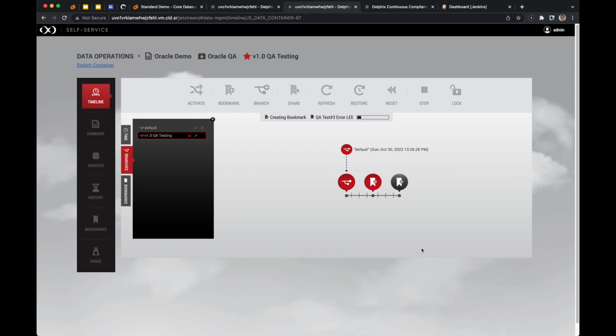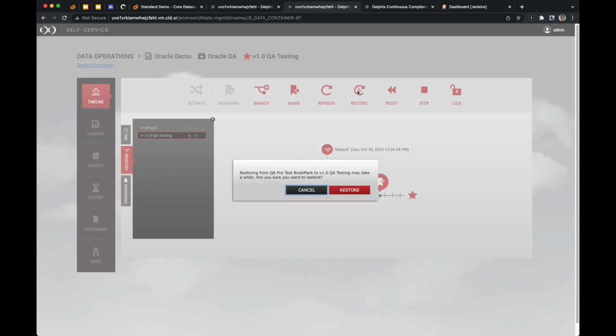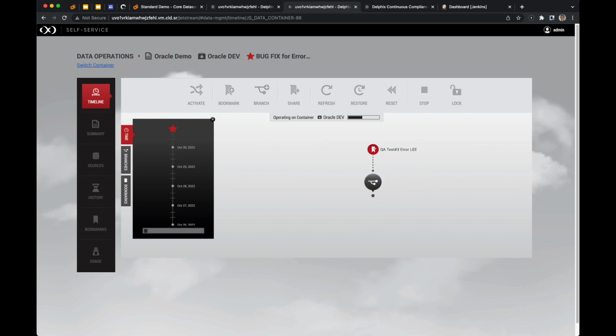And once this bookmark is completed, we'll make it shareable, and then we can inform the Dev group about the error and the bookmark. Now, while waiting for Dev to provide a bug fix for the error on test 3, QA can restore his timeline back to the starting point given by that pretest bookmark that we created earlier. All you need to do is select the desired bookmark and click on restore.